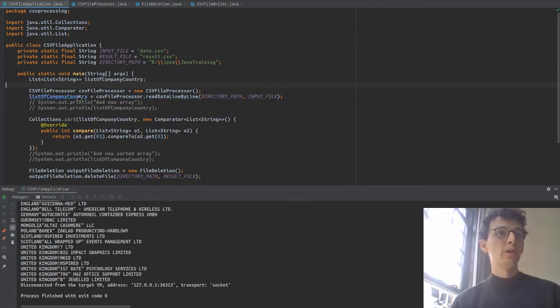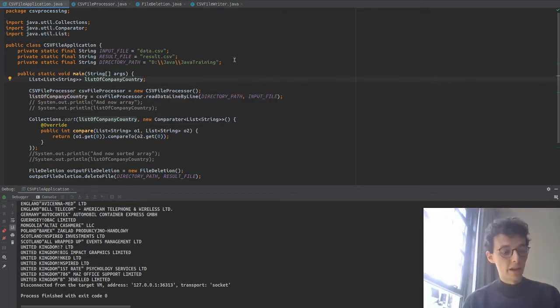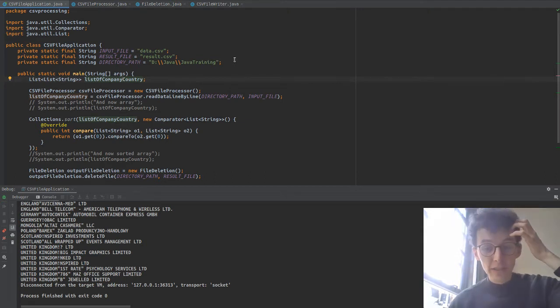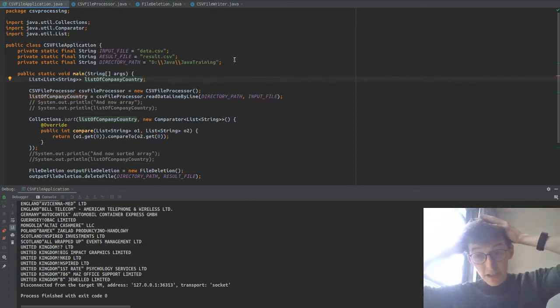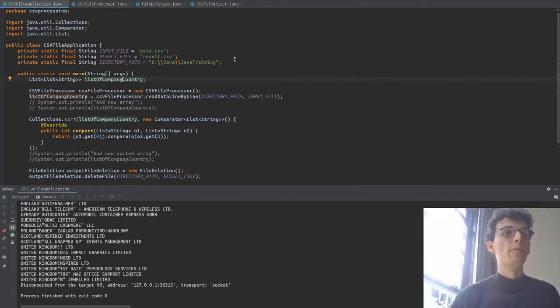List of company country. I'm not sure I like this variable name. Again, I don't know how important variable names are to companies. Maybe I'm repeating. Sorry if I'm ever repeating myself. I'm just going to go ahead and say it anyway, just in case. Variable names are very important.